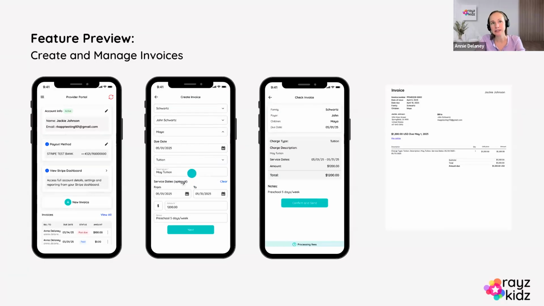You'll put in a description and then you can put in your service dates optionally. So if it is for tuition, you can do it for a certain period of time. If it's for a late pickup fee, you can do it for a specific date. And then you put in the amount, any notes in there, and you press next, preview that invoice before it's sent, confirm and send, and then it gets emailed out to that parent who is selected as the payer.